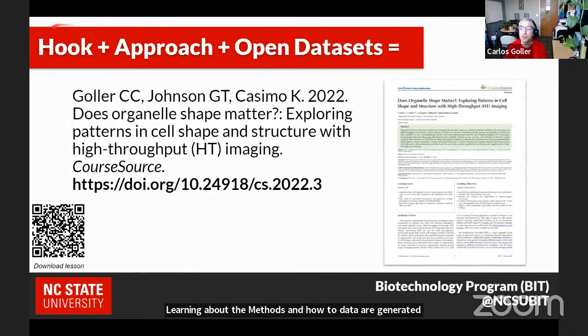So our hook was to create a case study that was engaging. Our approach was to include students in exploratory assignments. And using the pedagogy of case studies, we are able to present a scenario that's realistic. And with the open data sets and tools that are web-based from the Allen Institute, we put all this together and we're able to create what I would describe as a really dynamic and modular lesson that we published this year in CourseSource.